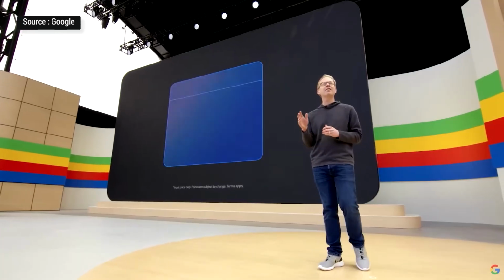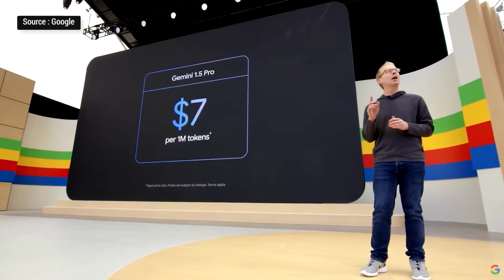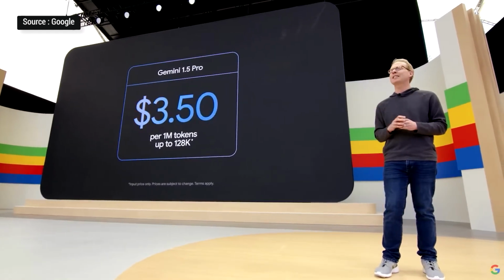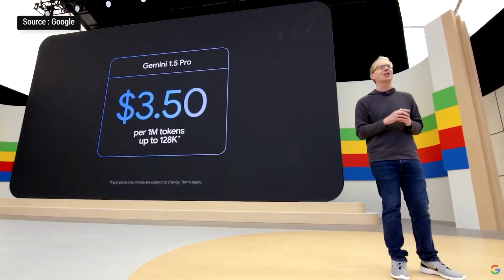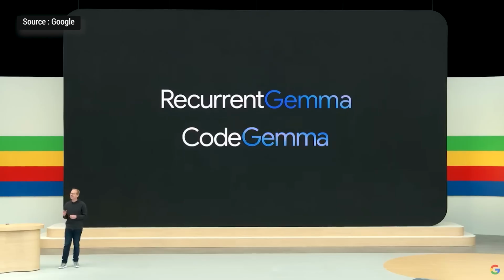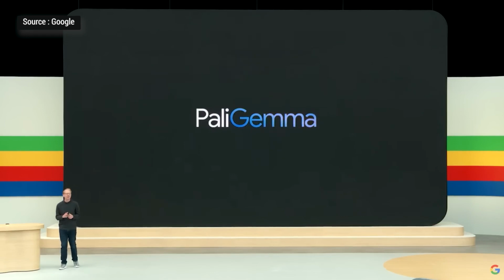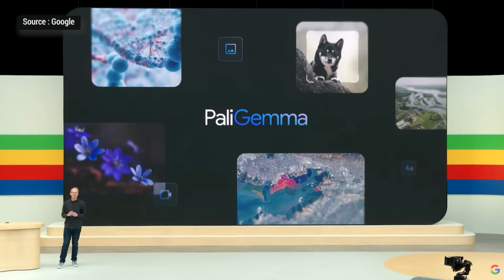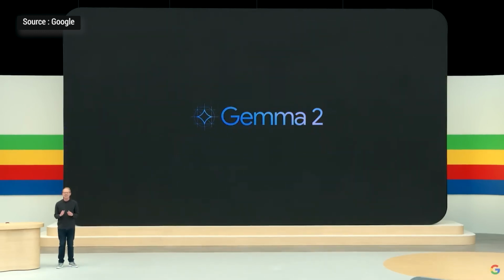1.5 Pro is $7 per 1 million tokens. And I'm excited to share that for prompts up to 128K, it'll be 50% less for $3.50. And 1.5 Flash will start at 35 cents per 1 million tokens. And today's newest member, PaliGemma, our first vision language open model, is available right now. I'm also excited to announce that we have Gemma 2 coming. It's the next generation of Gemma, and it will be available in June.